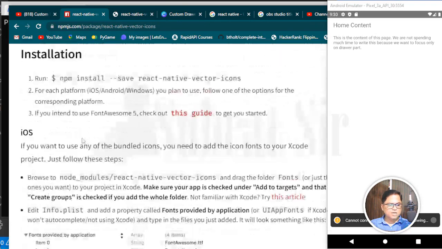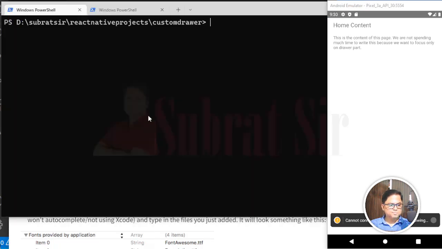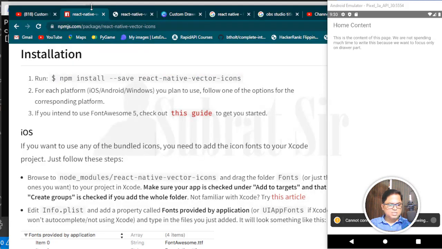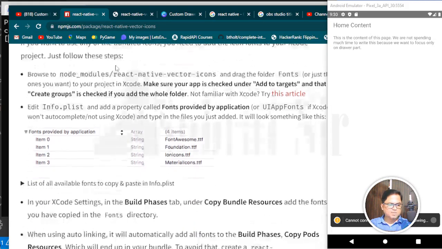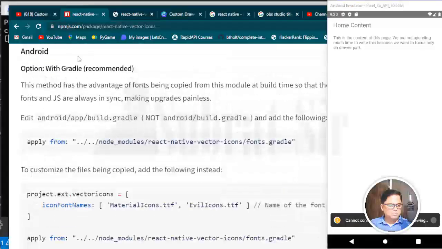we need this command, npm install. If you are using yarn, you can write yarn install. Let us press enter. So it will install this dependency, and after installing this package, we need to set this up for Android. For that we will open the Android folder, within that the app folder, and within that build.gradle.